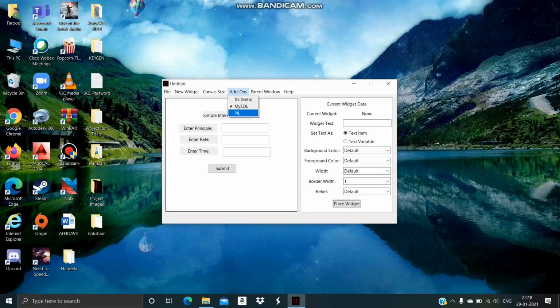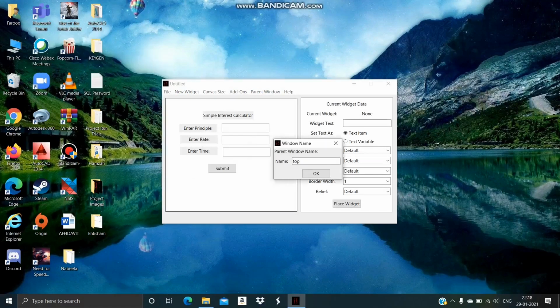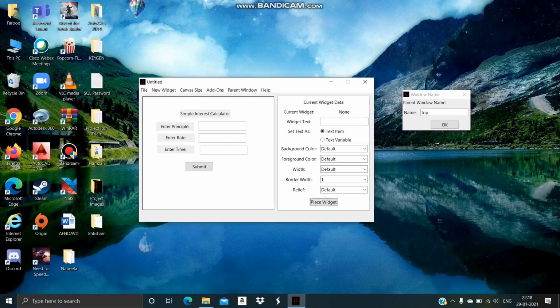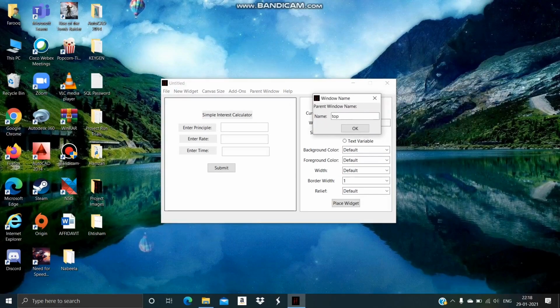Then next, it offers the option to modify the parent window name. So the parent window name is the one that is used to refer to the window throughout the whole program, which we usually keep as root. In my program, the default name of the window is top. We can set it to any name we want. I'm naming this back root.